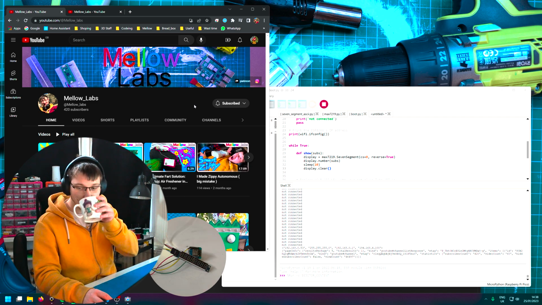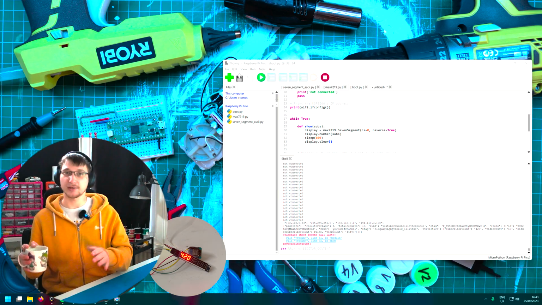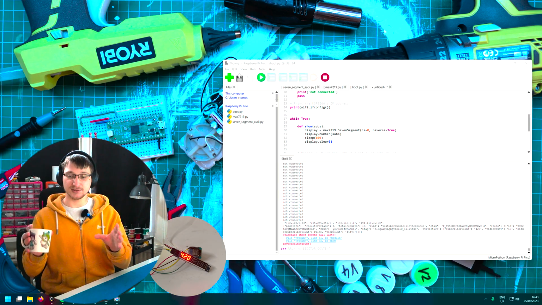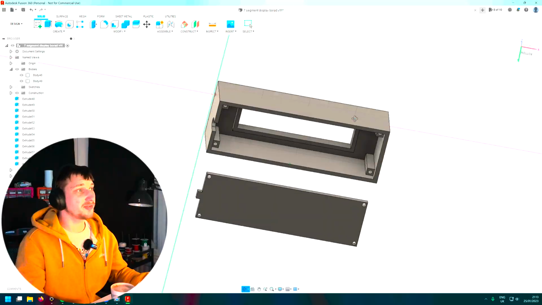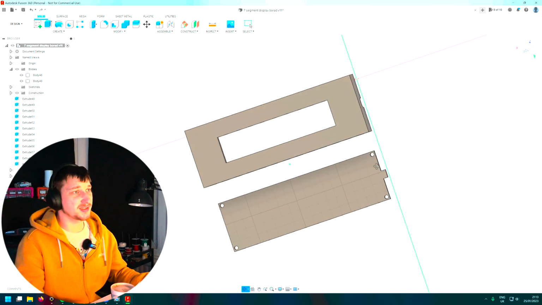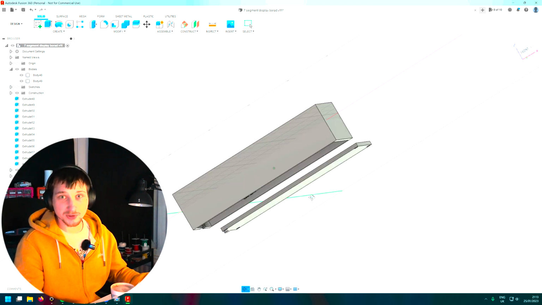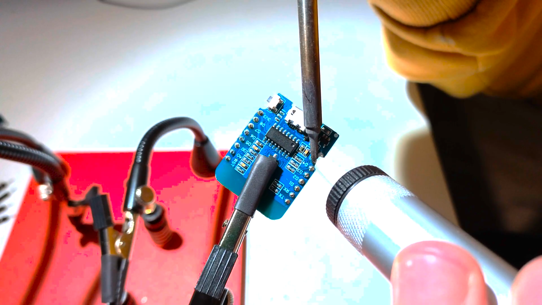Tea break. Beautiful, we're back to 420. Great, so now that we know it all works, let's design a cute little case for it. I finished making the enclosure. It's definitely not my best work, it's very basic, but everything fits inside snugly. So whilst this is printing, let's do some soldering.